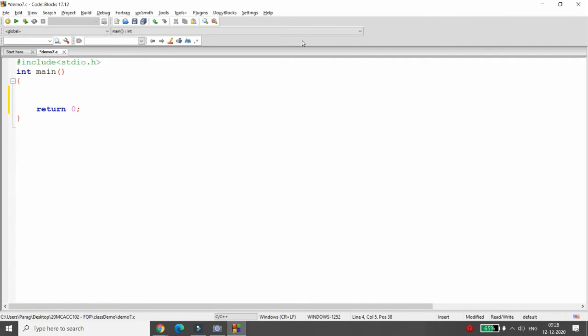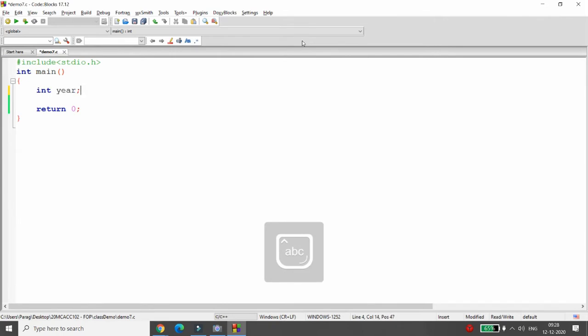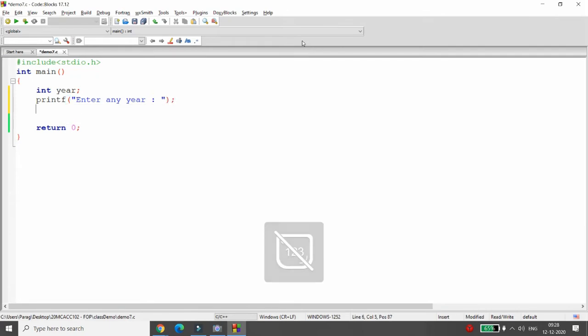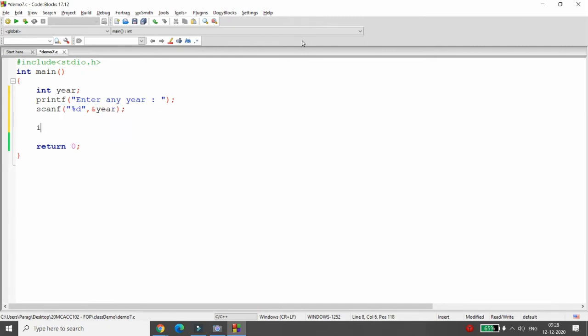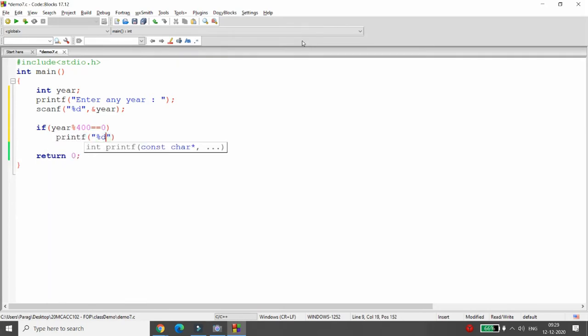I want to do it practically. Let me show you the same. I want to take the input from the user, that is integer year. So I will take the input, enter any year to check whether it is a leap year or not. I'm just scanning the same, %d, &year. Now you can check if year modulo 400 equal 0. If it is, simply print that %d is a leap year.